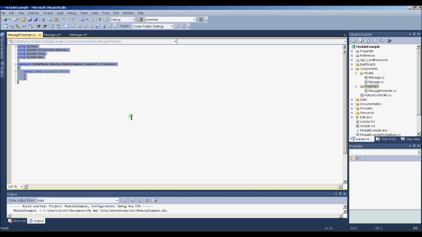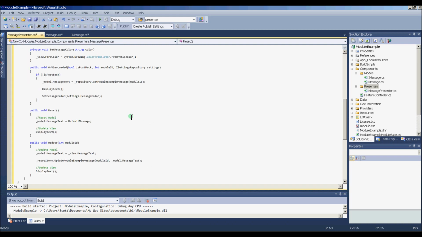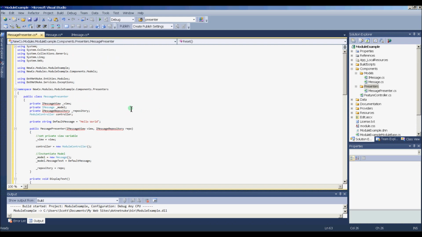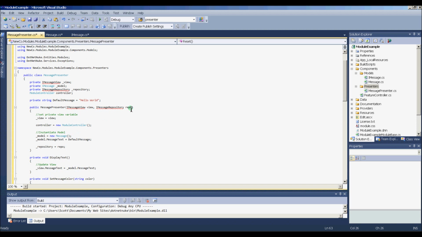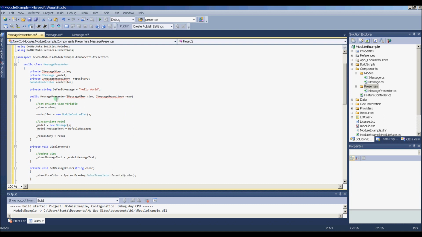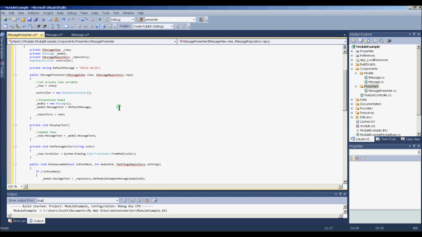I'm going to paste in some pre-built code here, and I'll take you through it briefly. If you recall in our model, the presenter part of the MVP pattern was responsible for updating the view and getting the current model state, or updating the model as well. So we have a constructor, and it's going to use a pattern called dependency injection to take in a view. It's also going to take in a repository, and I'll talk about that in a minute.